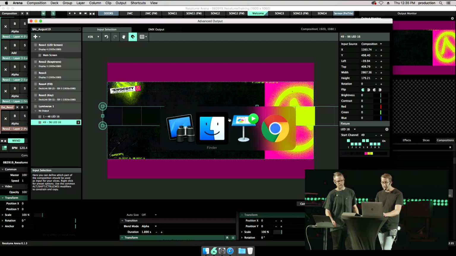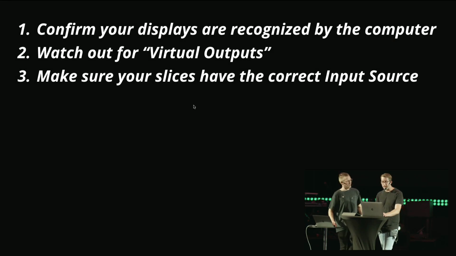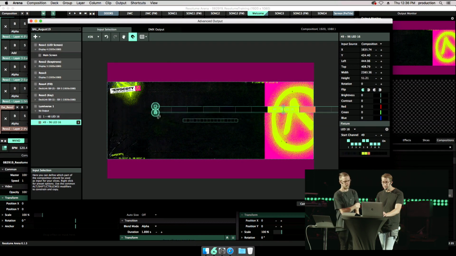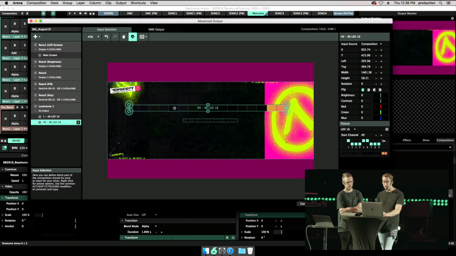So the last thing to look out for when troubleshooting is to make sure your slices have the correct input source. This is the last thing that kind of trips people up. But notice right here, I've got one of my fixtures, this LED fixture that I just popped in here. It would look like a pixel bar, but my input source is actually my composition.